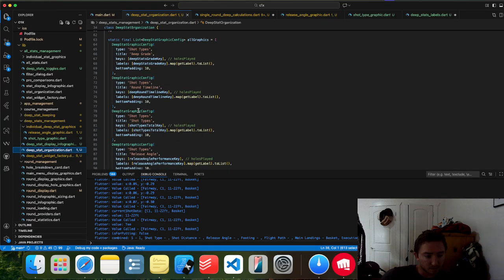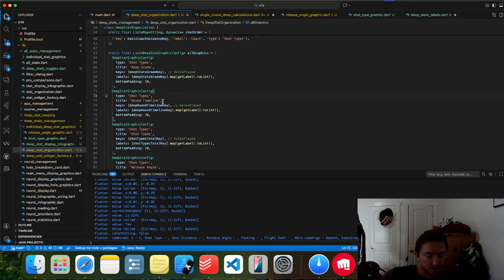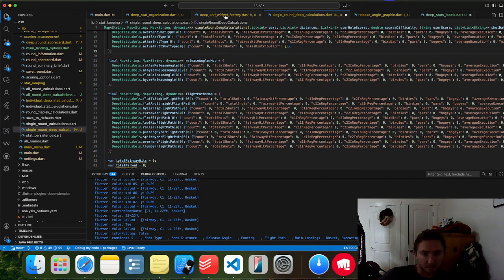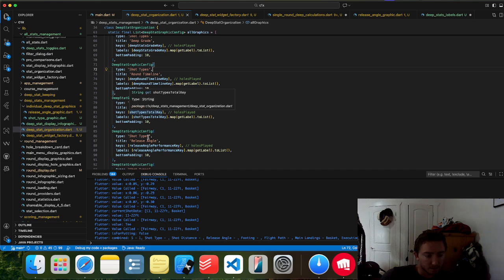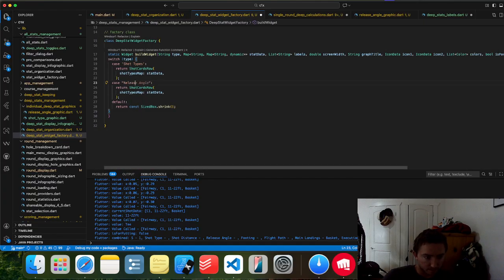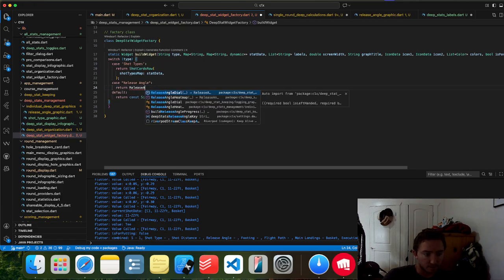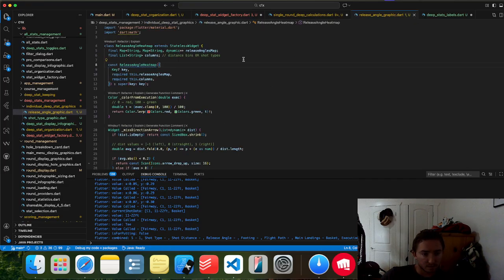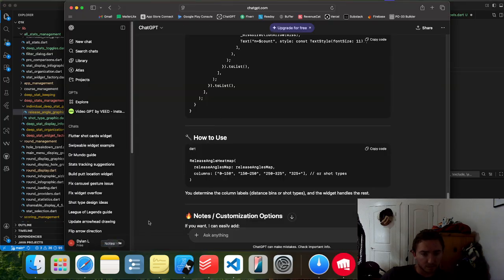organization. Stat order is this, which is gonna be a little tough. Shot types, organization. So this will be release angle. And then that's going to be our case here, release angle. And then this needs to be a return release angle heat map. Columns, distance bins, or shot types.